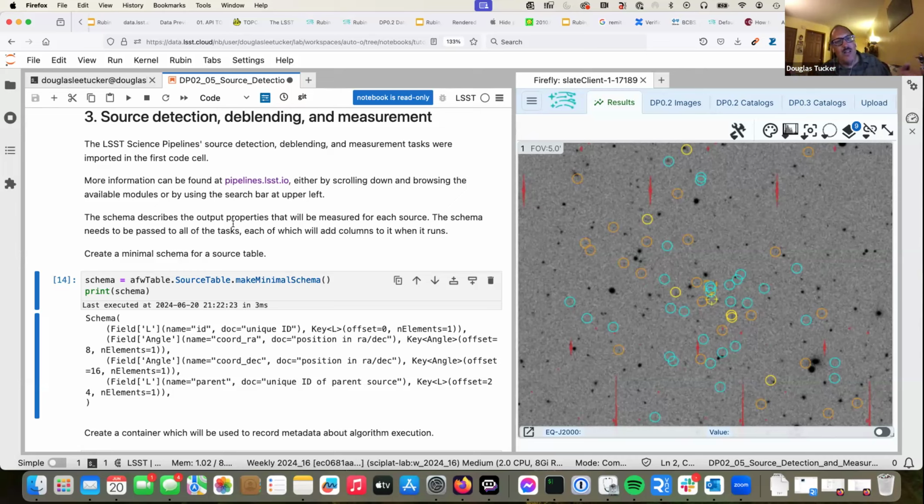But more generally, it's a database concept for defining how the columns are laid out, what the names are, the types of data in those columns, and so on. Thanks, Jeff. You put in the chat the schemas for all the tables in DP0.